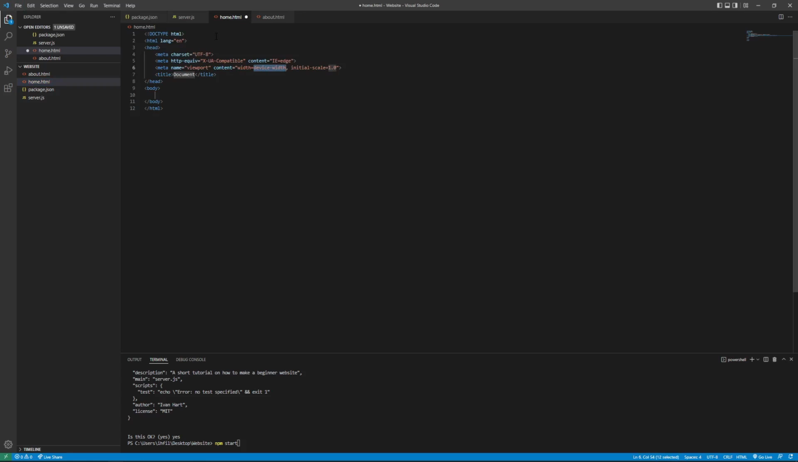So we're just going to be filling in the boilerplate stuff right now. Document, let's change the title to their respective things. So the home.html title is going to be home, and the about.html title is going to be about. Now, let's add a little description of what the page is and a link to the other page.